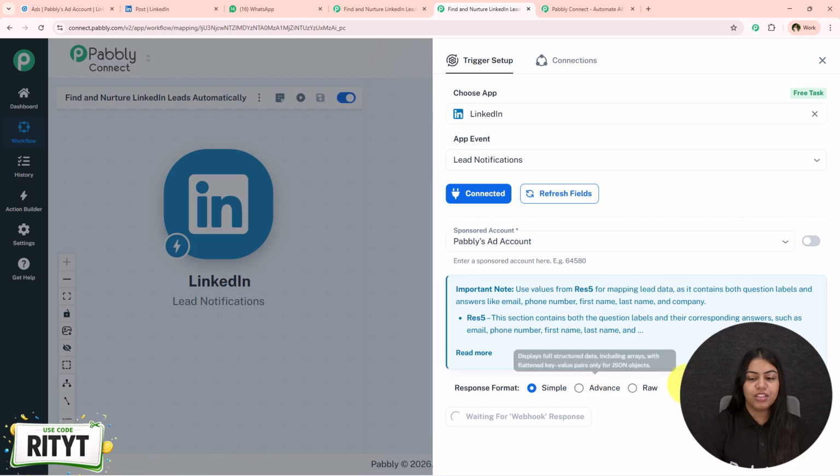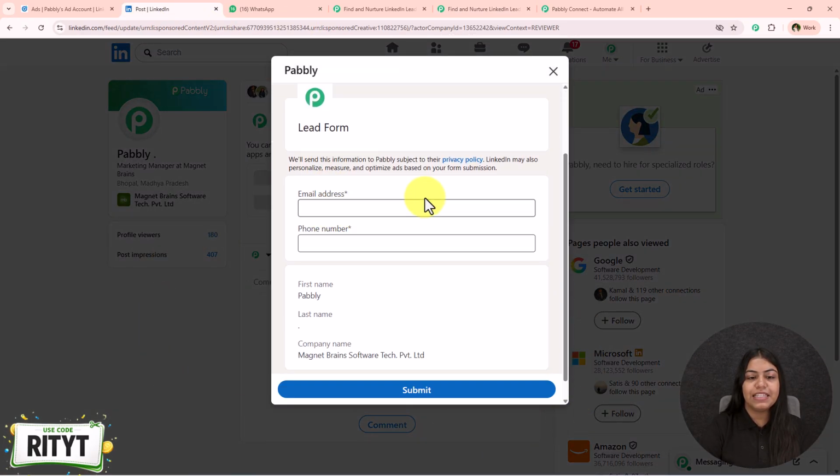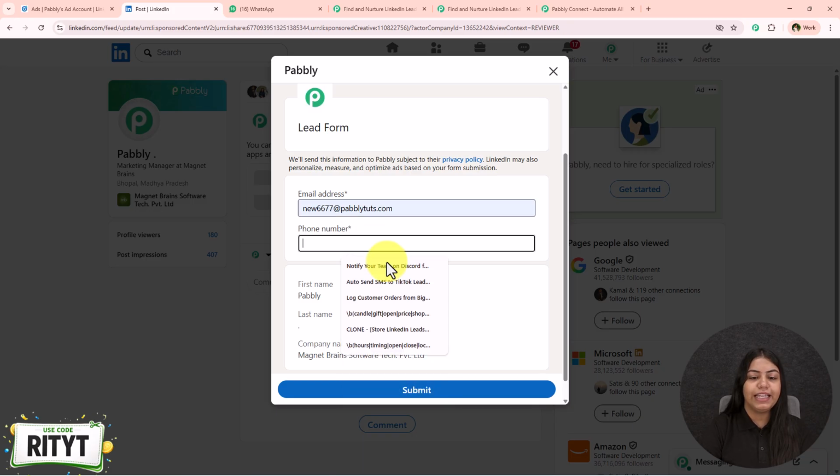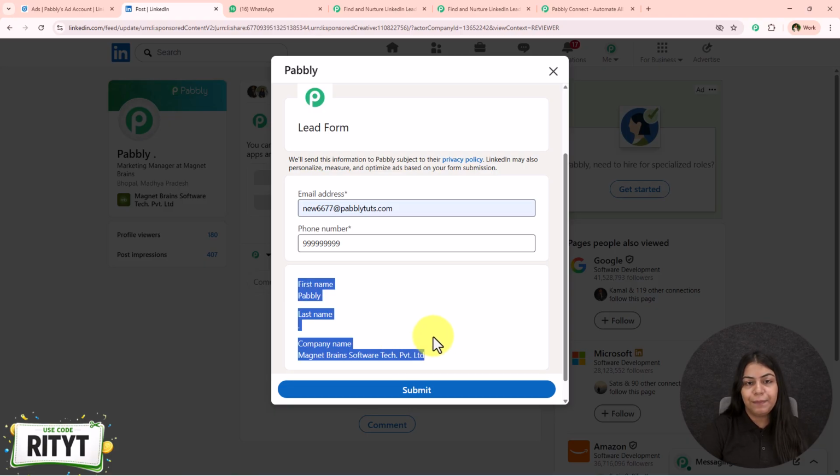In order to capture this webhook response, we have to do a test submission. For that, we have to just submit this lead form using which we are collecting the lead details. So what happens is that over here I am running a test campaign. That's the reason that when I open this lead form, you're going to see first name, last name and company name is already filled in. But if you're running a live campaign, automatically these details will also be asked from the lead only.